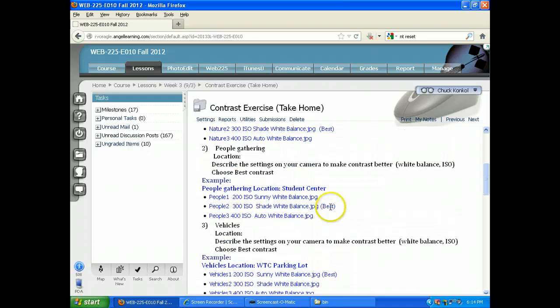Second setting, people gathering. People gathering could be at the mall, out in the parking lot, at your house, outside, wherever. Location again. Describe the settings on your camera to make better contrast. Again, white balance and ISO are the 2 we're focusing on. So the example here is a people gathering location at Student Center. People 1, 200 ISO, sunny white balance. People 2, 300 ISO, shady white balance. That's the best one that I found on this one. And then People 3, 400 ISO, auto white balance. So that's the second setting, people gathering.